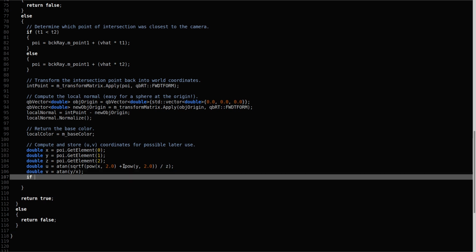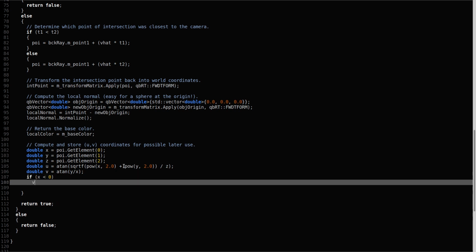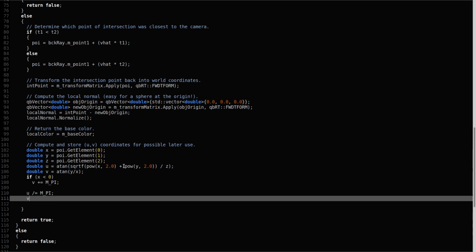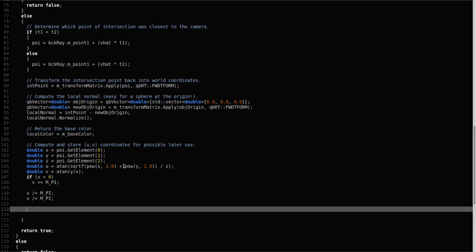And then we've got if x is less than 0, then we do v plus equals m_pi, okay? And then just to normalize u, divide equals m_pi, like so, and v divide equals m_pi, like so. And then we simply store them.